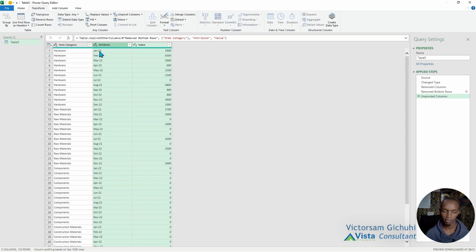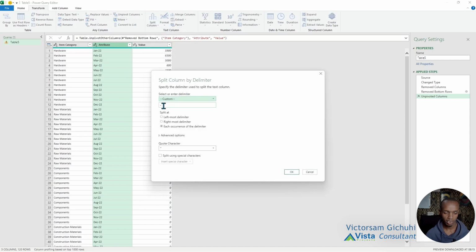However, the year and the month are still in the same column. So next we are going to select the attribute column, go to Transform again, then Split Column by Delimiter. It automatically detects the delimiter that is there. If it doesn't already have one, you can type in your own delimiter, but you can also choose from other delimiter types from here. Then Each Occurrence checks whether you have several delimiters in your text, and it will split the column on each occurrence.